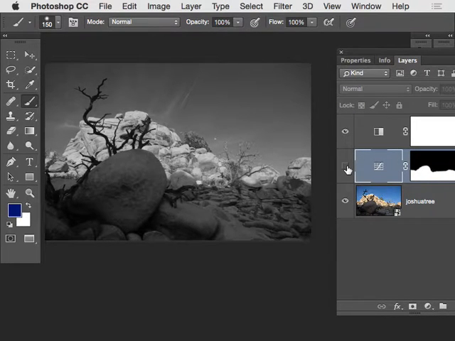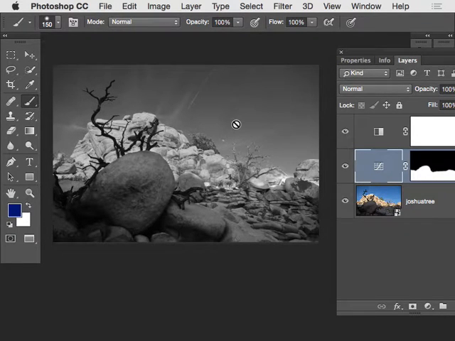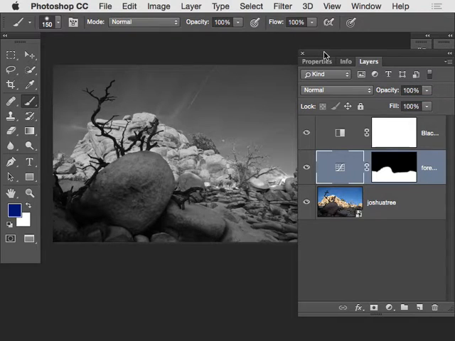Here's my before. Here's my after. Doesn't look like a big difference on the screen, but it'll be a big difference when we go to print it. To lighten the background, I can cheat. I can either make a new selection using one of my selection tools, or I can cheat and load this selection and then invert it.